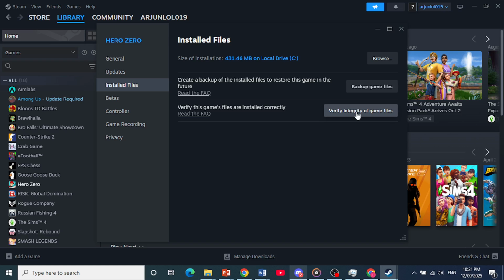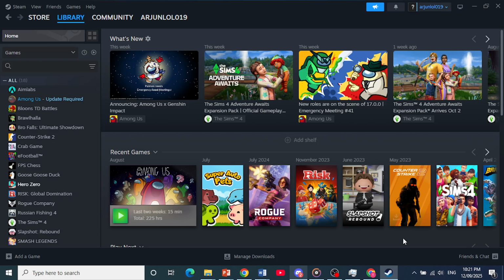What this does is it will make sure that all your game files are in order, verify those in the client, and make sure there are no corrupt or missing files. That's what usually causes the issue. And it's really that easy.